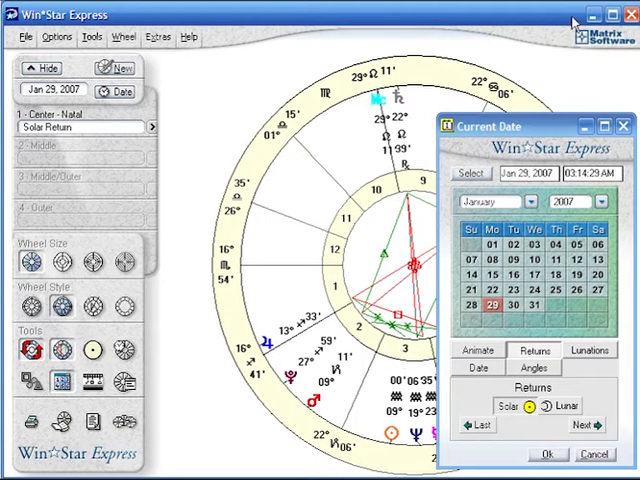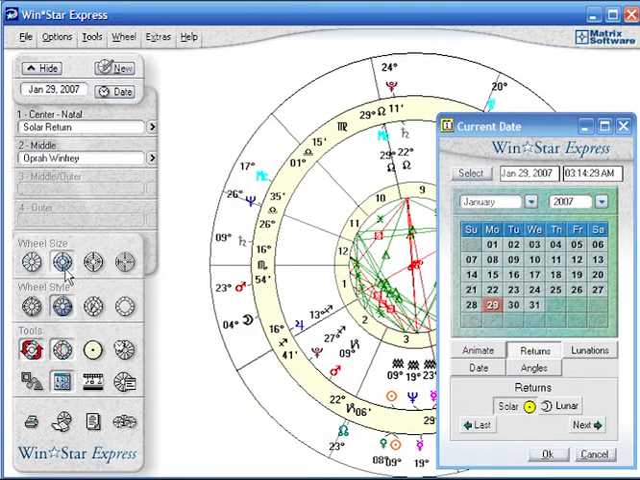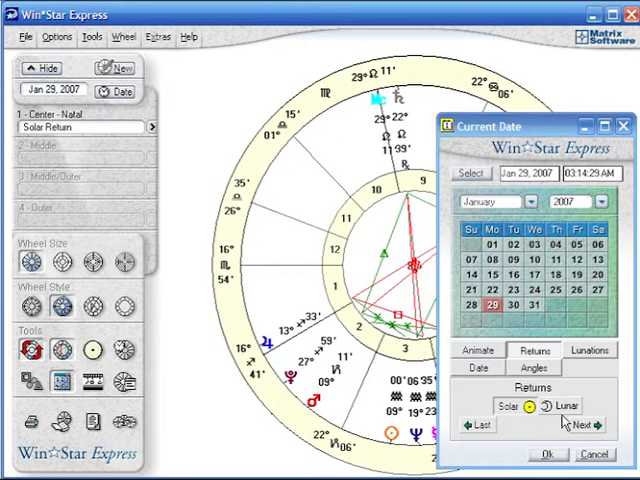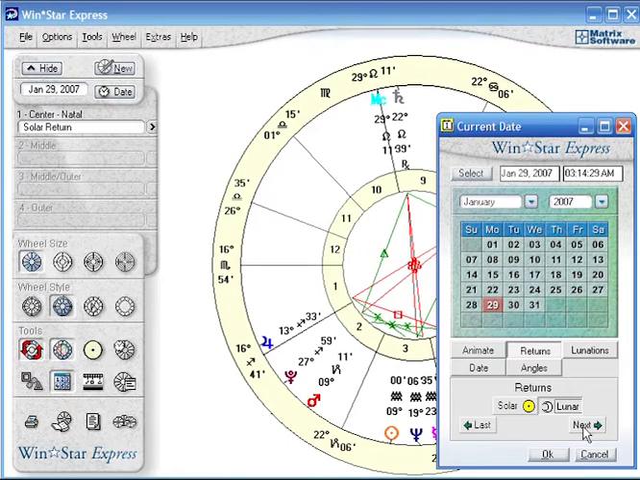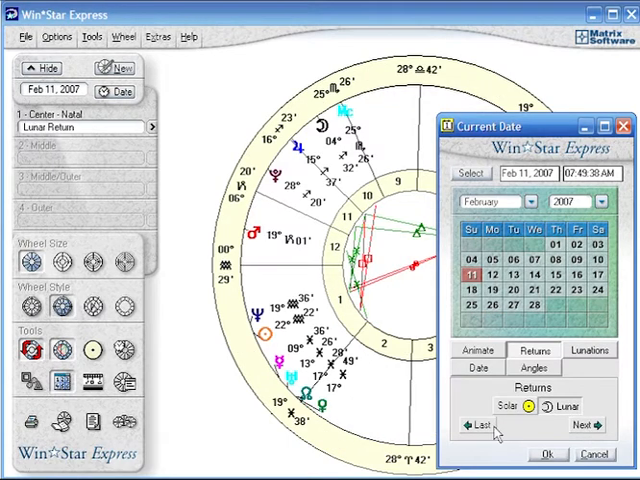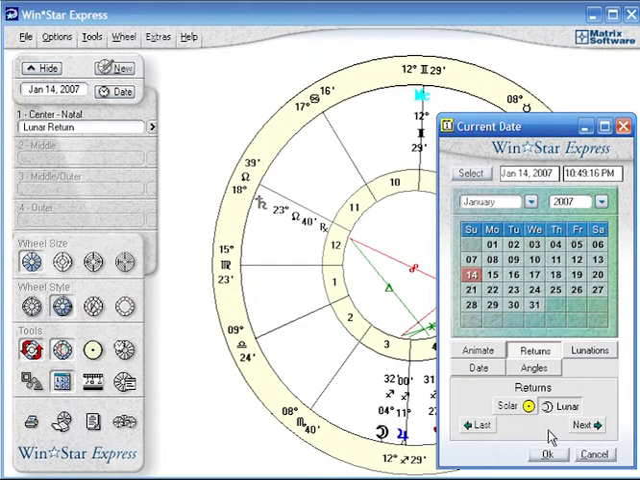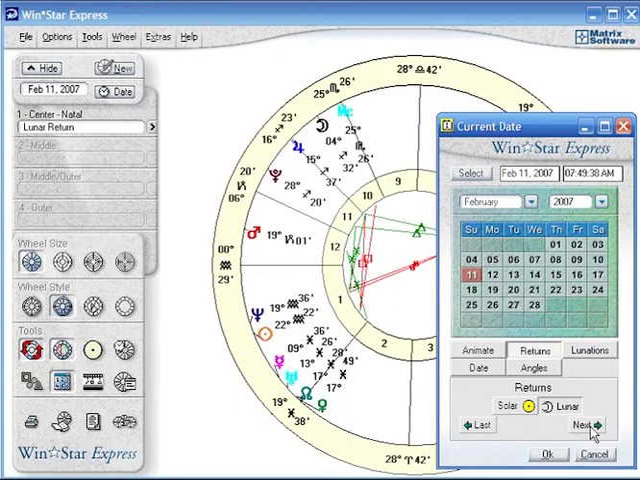It is also useful to compare the solar return chart to the natal chart. Click the biwheel size to see the two charts together. To see a lunar return, click Lunar, then Next or Last. This chart is calculated for the date and time that the returning moon coincides with the natal moon.